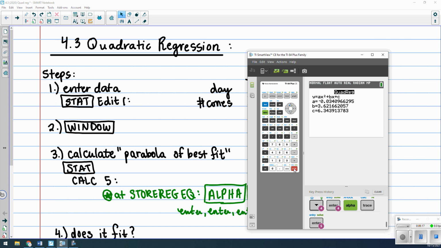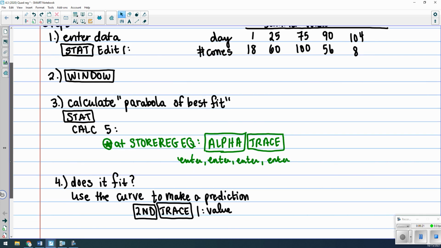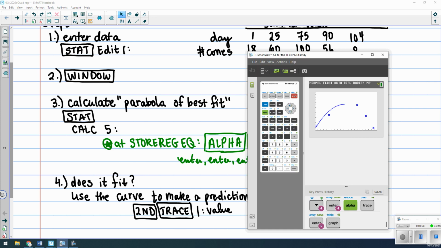I think it's time to see if it fits. Are you ready? On to step 4, does it fit the curve? Does our regression equation fit the curve? Hit graph. Oh, looks good, looks good. I don't think I could have done that any better by hand, so I'll take this calculator's word for it. Yes, my curve fits the points, so now I'm ready to use the curve to make a prediction.